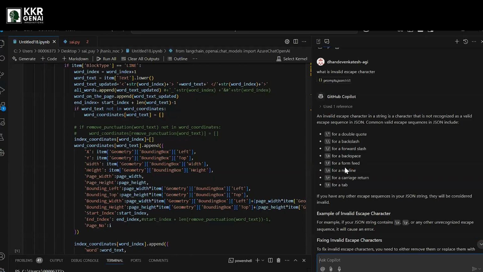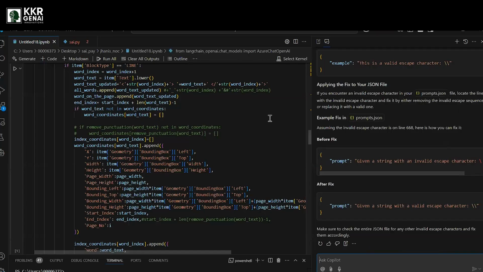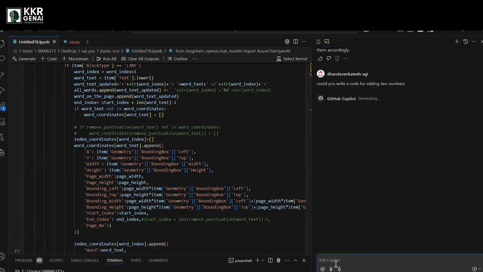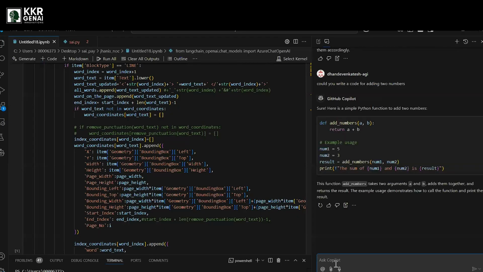Similarly, one such tool you can see is Google Copilot. So this is the Google Copilot. I'm asking some question: hey, could you write a code for adding two numbers? Simply see that it's generating the code for your question. You can also ask which language you require, like Python, Java, or HTML, and it can provide that.